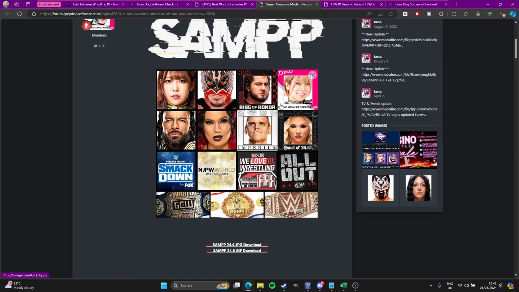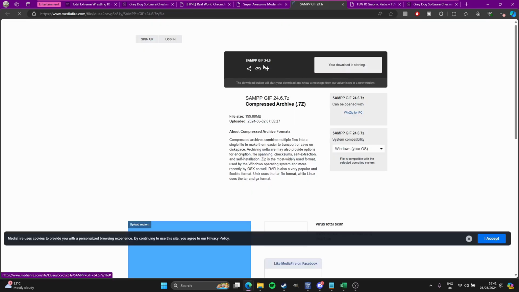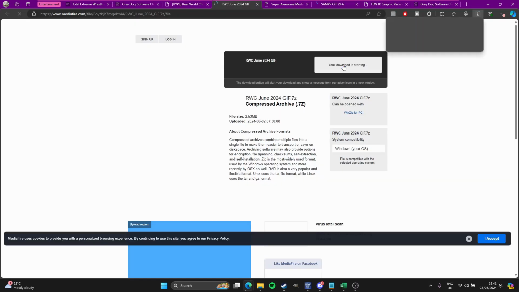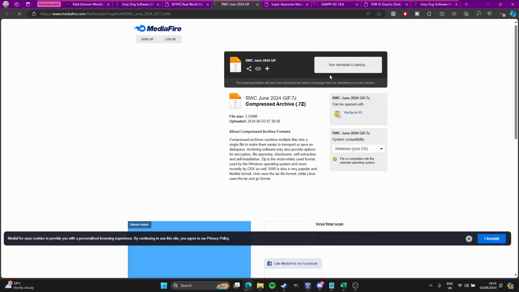And in TEW9, you can customize them a lot more as well. You can customize them by brand, by stable. There's a lot more options for them, which is why I personally go with GIFs. So I will install our picture packs, and I will install the latest version. Make sure it's the GIF edition or the pictures won't work. And I'll give those a download as well.